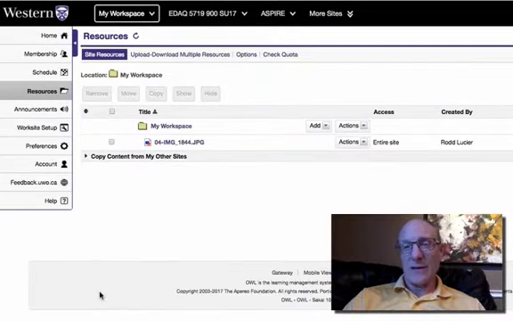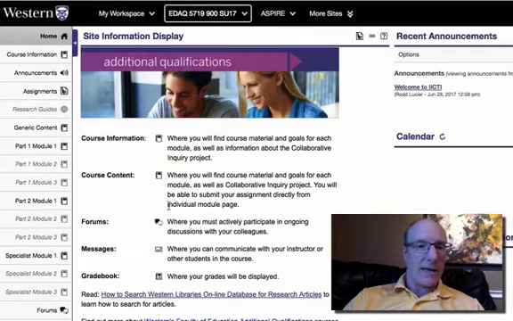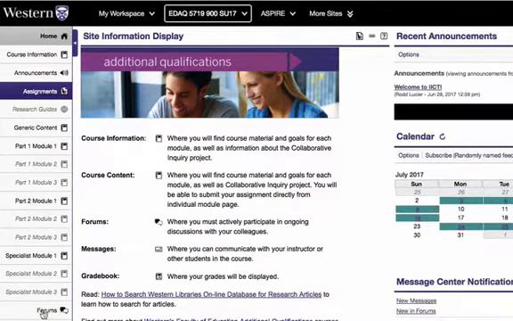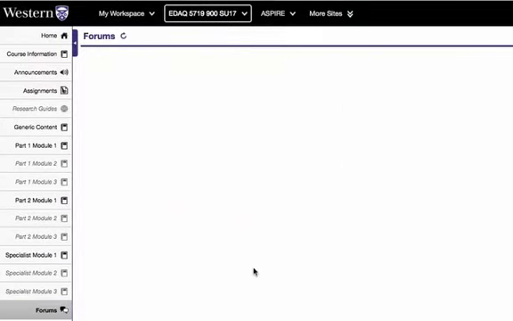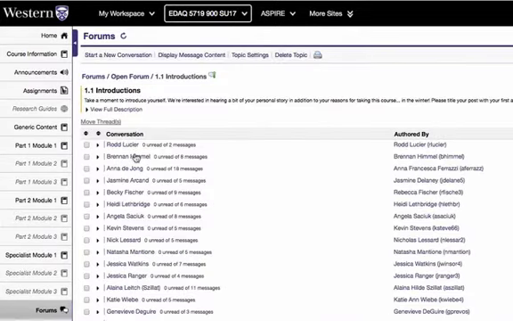Now let's say I want to try and reference that document. I want to include some kind of graphic in a text or a post that I make. When I go back to my course and I go to the forums, let's go to introductions for a second. I'm just going to go to myself.